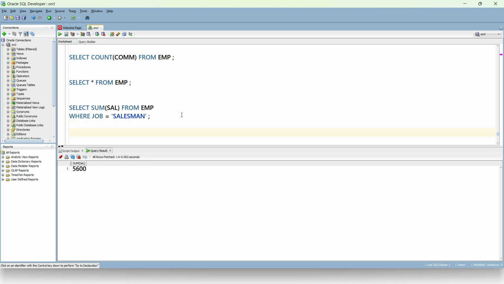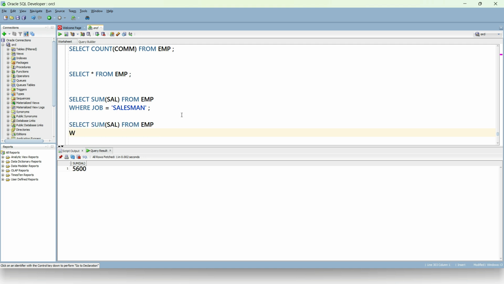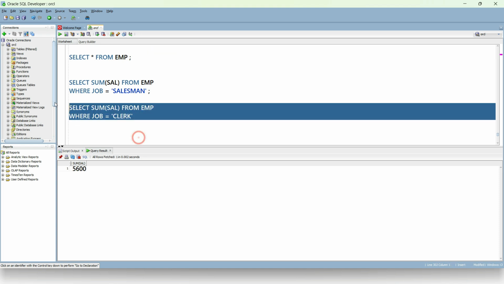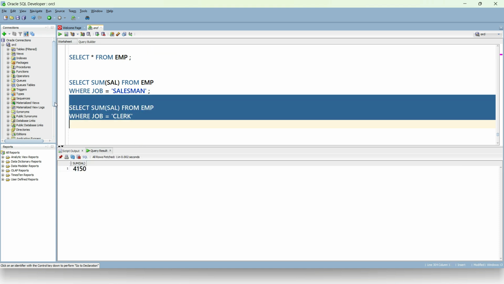Now somebody tells me that I need to calculate the sum of salary for clerks. So I can run the same query, select sum of salary from EMP table where job is equals to clerk, right? Simply run this query. And the sum of salary for clerk is 4,150, right?